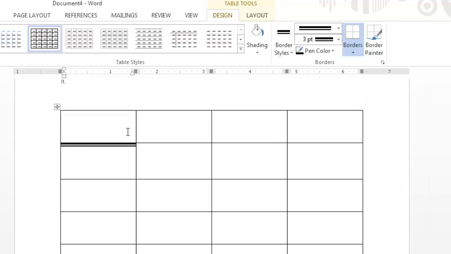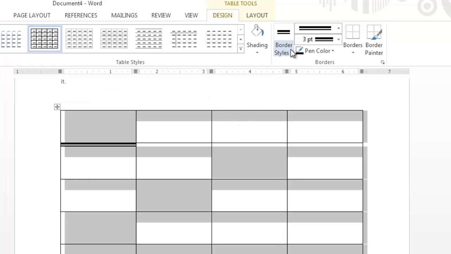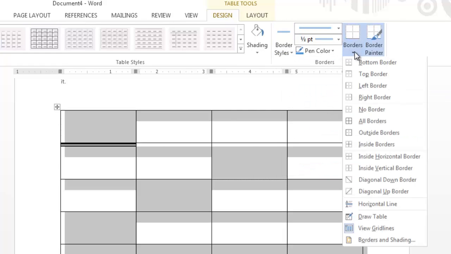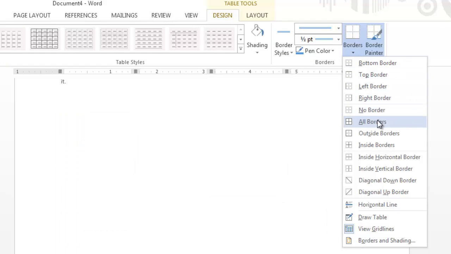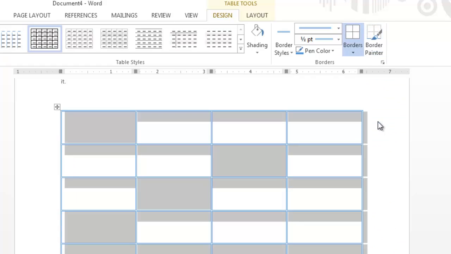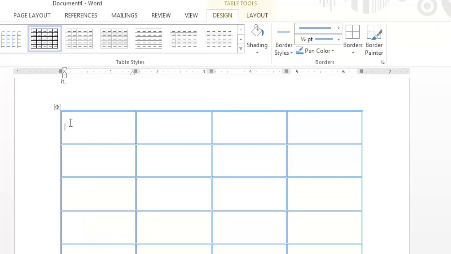Now to change the border in the whole table, click on that plus sign at the top left-hand corner of the table to select the whole table again. And you're going to do the same thing. Go over to Border Styles and select a border that you'd like. Now go over to Borders and select where you'd like the border. Well, we're going to select Whole Table to change the border of the whole table. And you can see the look of the table has changed.